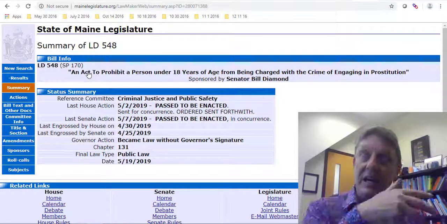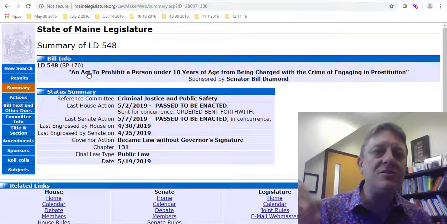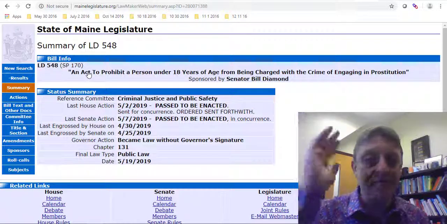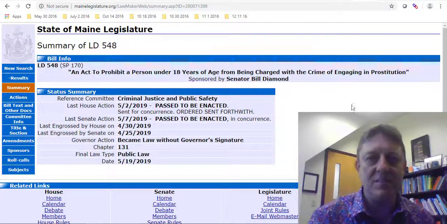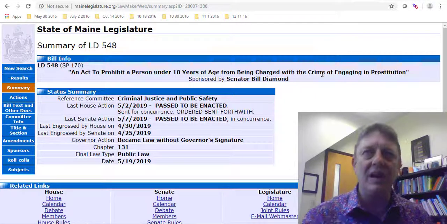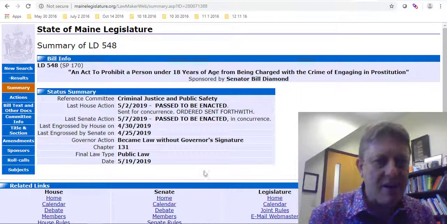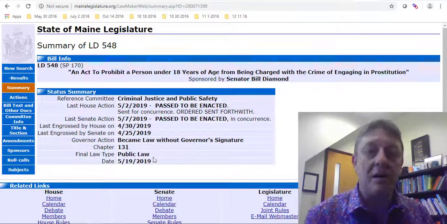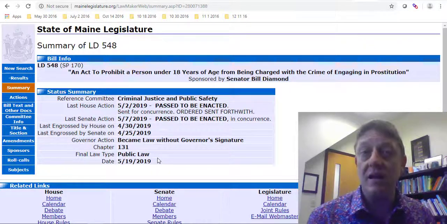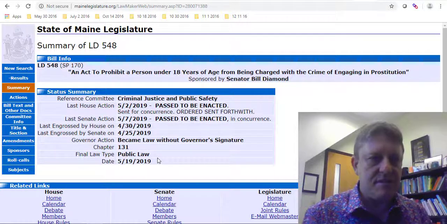If I click on that link, that said LD 548, it takes me to this summary page. Now the summary page tells me some very basic things about what happened. It tells me who the main sponsor is, the person who really introduced the bill, although it's written by legislative staff. It tells me about a set of actions, including becoming a law. It is now public law as of May 19th, 2019. But there's more to find out about this.